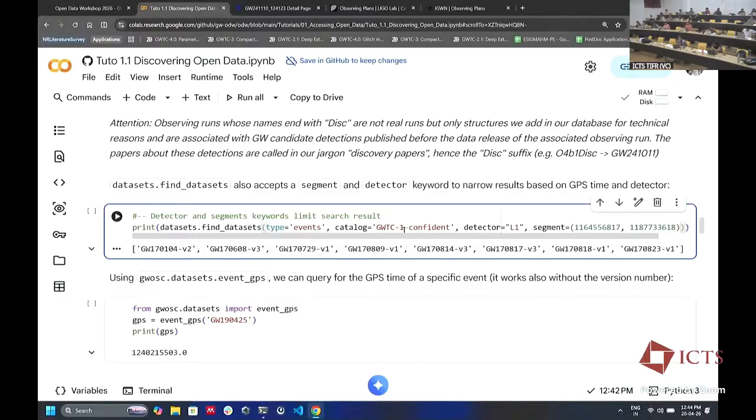Or you may think that there was some other phenomenon which occurred somewhere, some supernova went off, and you think that there should be a signal during that time window of that supernova. So then you would want to search for data based on a time window. These are these time windows. These numbers, these 9-digit numbers you can see, are GPS seconds.